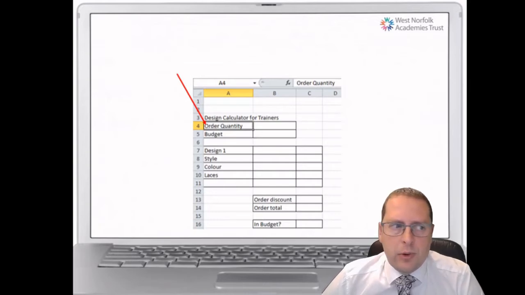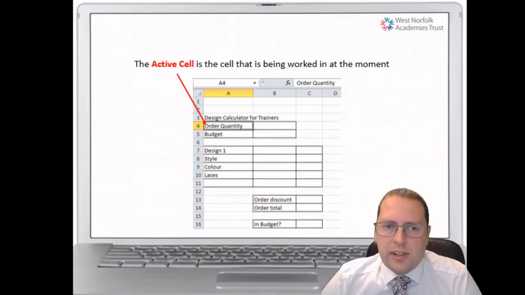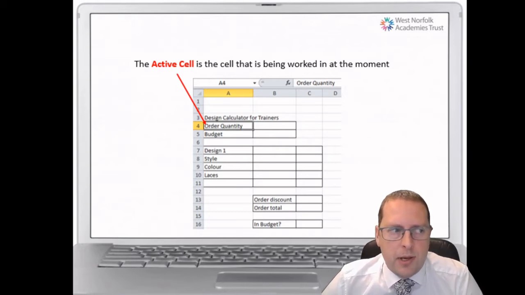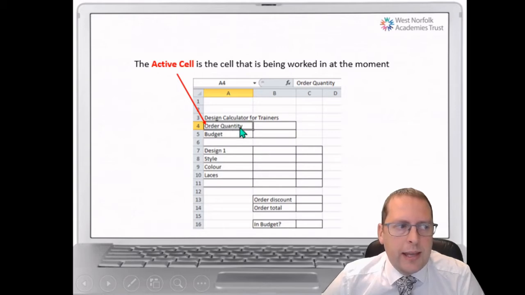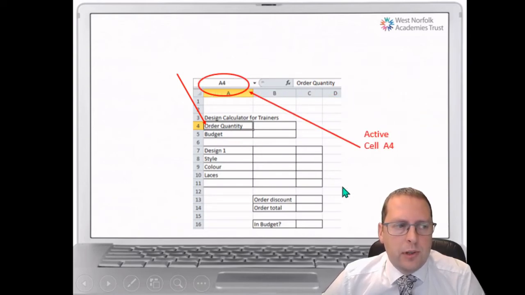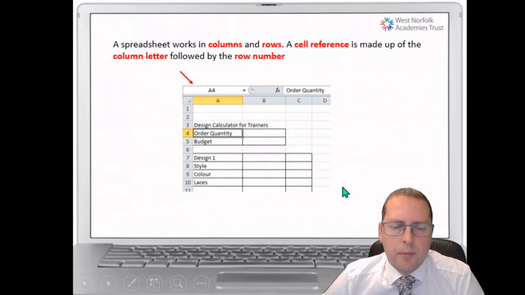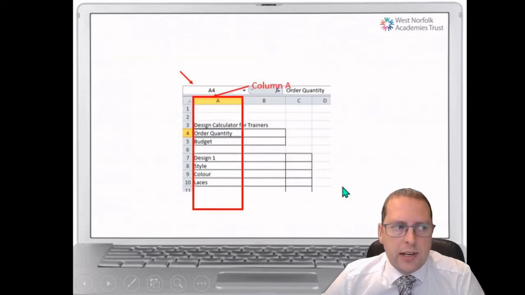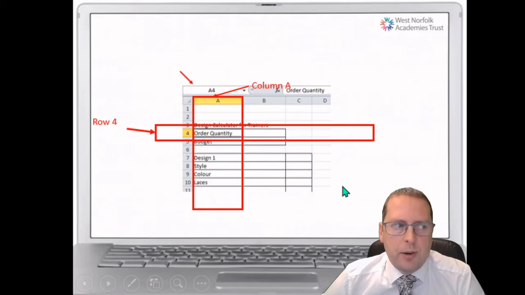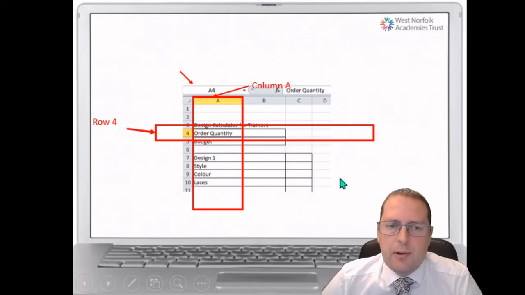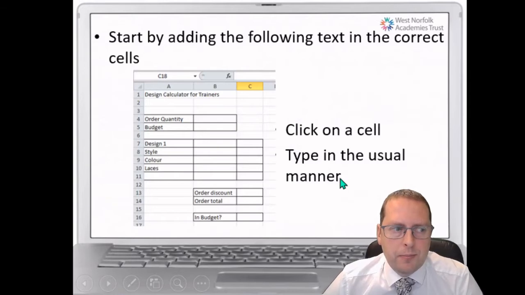So first of all, we're going to look at the information in here. What we've got is the active cell. The active cell is the name of the cell that you are clicked in at the time. And we can see here that I'm clicked on A4. So we're looking at the column and then the row. The cell is A4. We look at the column, which is a letter, and then we look at the row, which is a number. So there's a recap of the name for a cell.